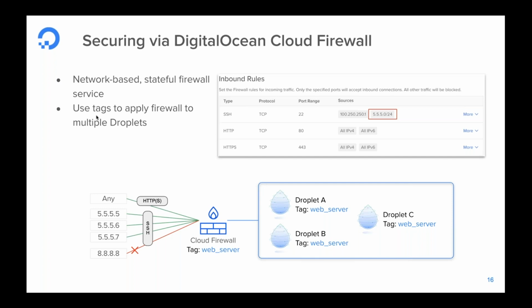Another interesting thing to note here is that tags, which I talked about earlier, which are essentially just labels on resources, can be used to automatically add multiple droplets to the firewall service. As an example, if you create a firewall that uses a tag called web server, and then you create multiple droplets that are tagged with that tag, it becomes really easy. Every time you create the droplet, it'll automatically get added behind that cloud firewall. So it makes it really easy to set it up.